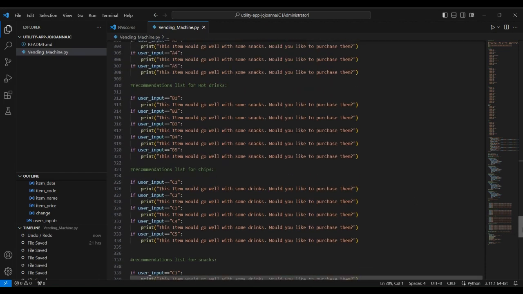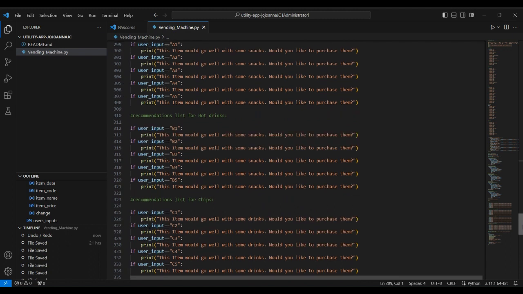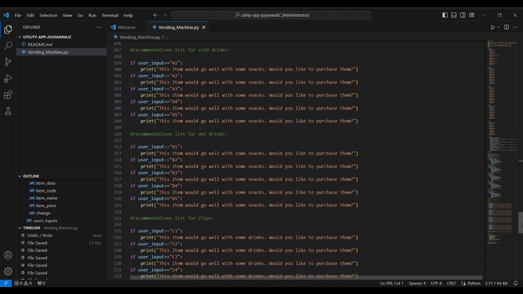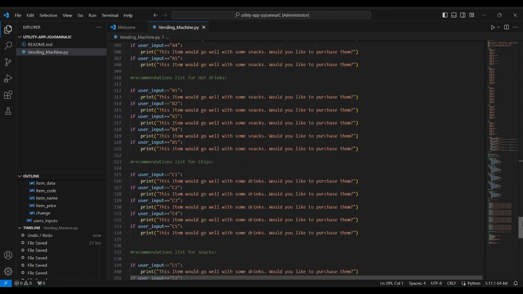So next we move on to the recommendations list for the user, and this is a series of if statements which is what will happen when the user inputs a certain item code, and they will get this sentence printed out next: "Would you like to purchase some snacks?" So it gives the user a friendlier option, and it also advertises some more.